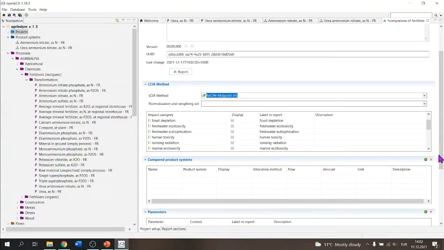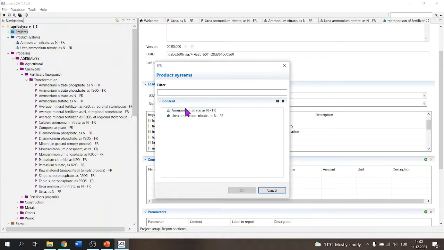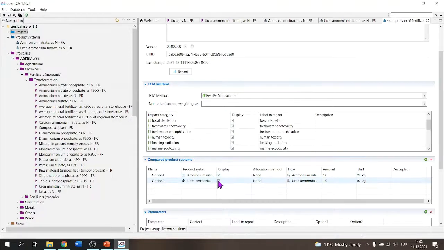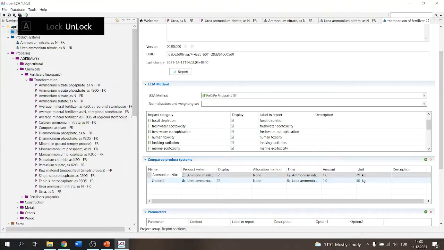And then we have to enter the product systems that we want to compare. Therefore, we should double click in this area and choose ammonium nitrate first, and then we should choose urea ammonium nitrate with the same procedure. And then we can also change the names of these options by clicking the name cell. Again, we can write ammonium nitrate, and here we can write urea ammonium nitrate, and OK.